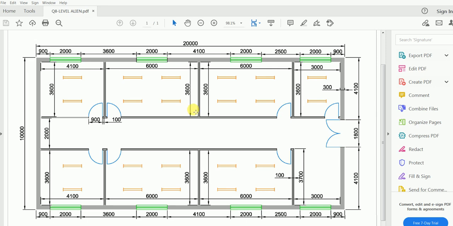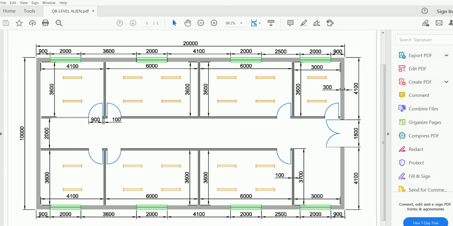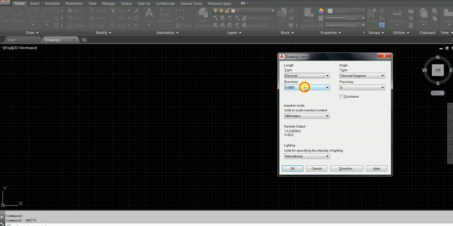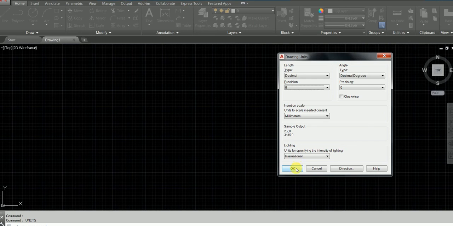John, can you please help me with this? No worries, we will start with this drawing. There are two ways to do it. I see the drawing is in millimeter, everything is in millimeter, metric units. Things look good. Precision is 0. Then we say okay.